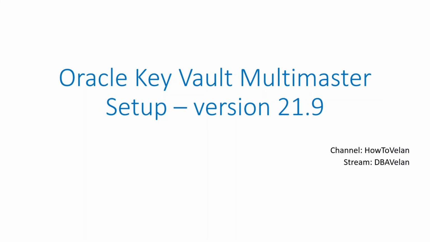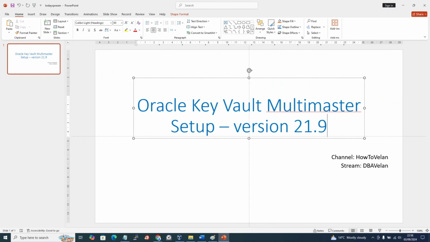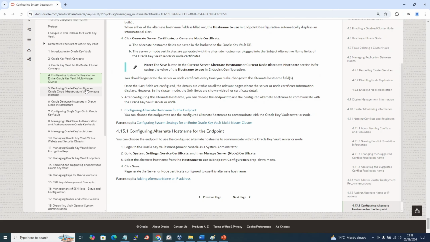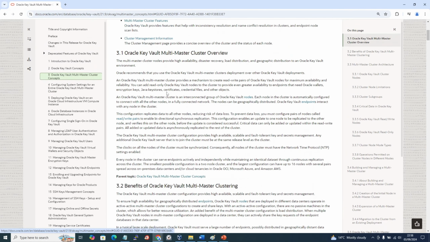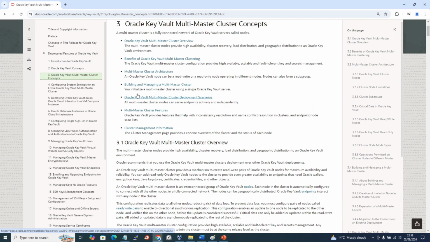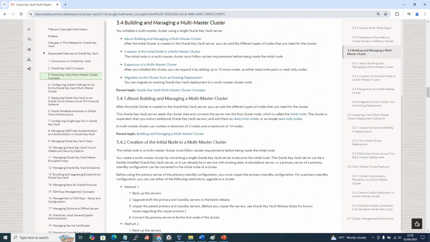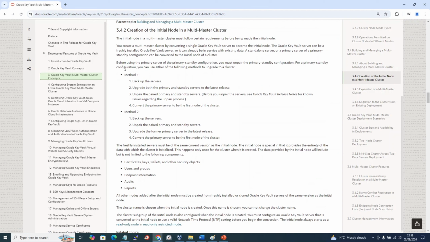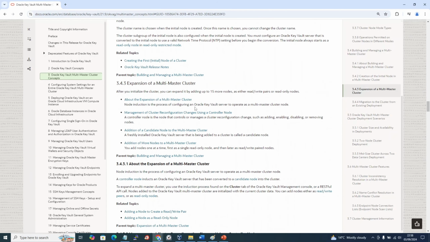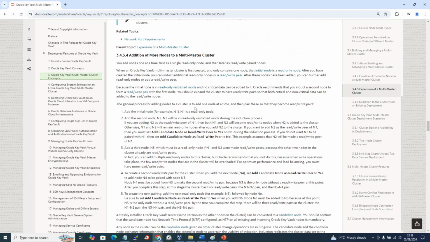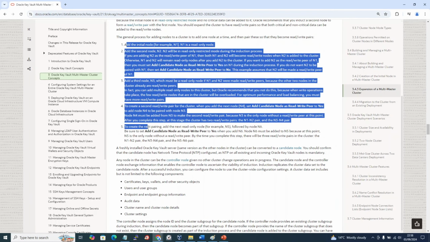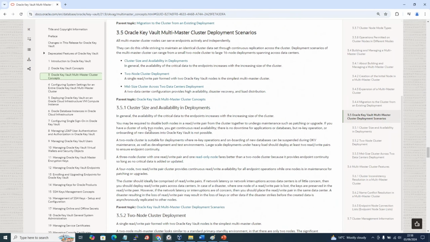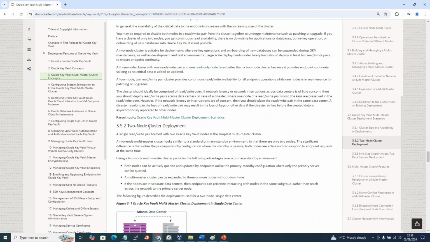I have completed reading the documentation, but I have not gone through the installation procedure myself. But let's get started. I think we should be able to set up the multi-master installation by ourselves. This is the documentation we are going to follow: building and managing a multi-master cluster. We need to perform a remote backup for both the controller and the candidate, and only then go ahead and set it up. So let's see how it turns out. It's very much a straightforward setup. I have gone through the document already, and we will actually see how it works.